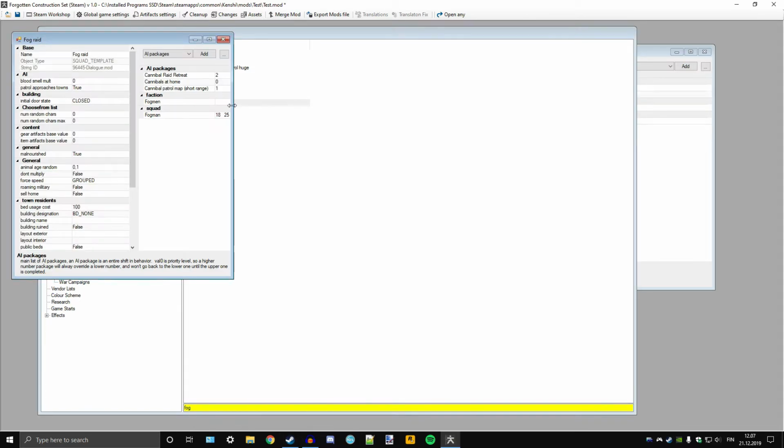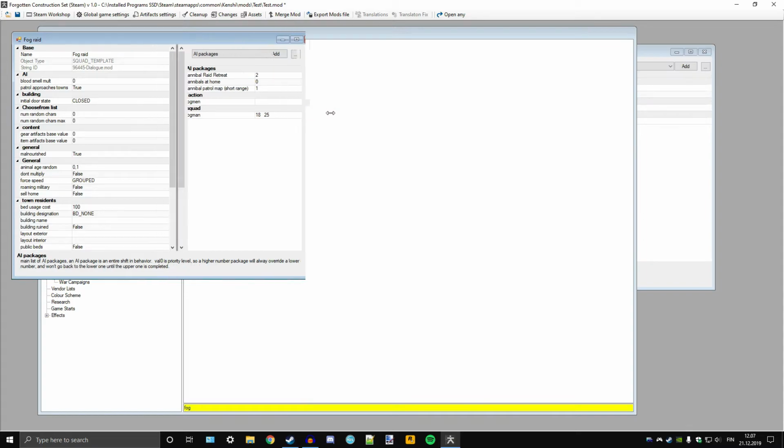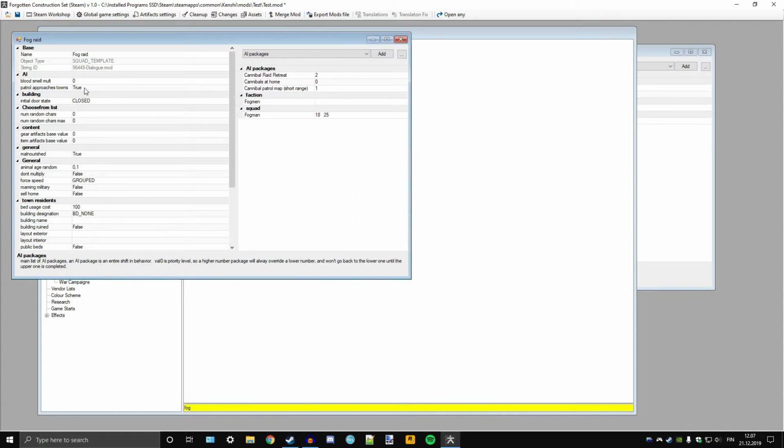Let's try this one. AI packages. Cannibal retreat. Cannibals at home. Yeah, there we go. Approaches towns. So I think they should not approach towns. When you reach the town area, the guards are so good that they just keep killing them, and it sort of destroys the immersion a little bit, and the guards go out of their way to run out the gates and kill all the cannibals they can find.